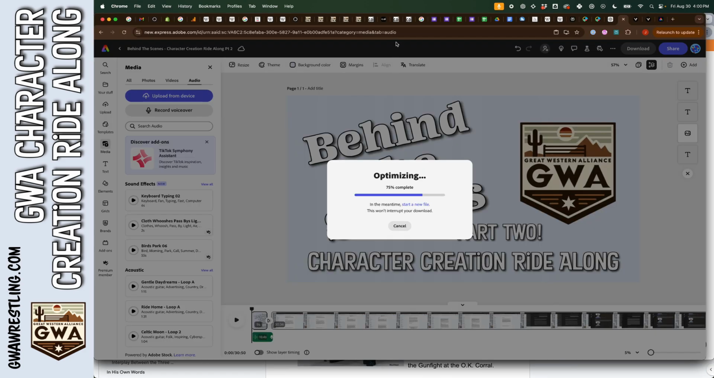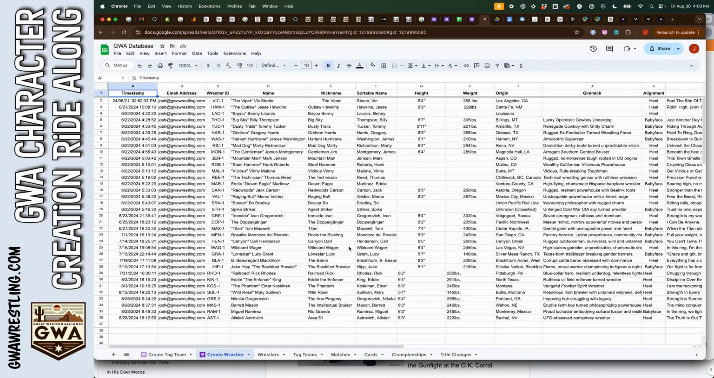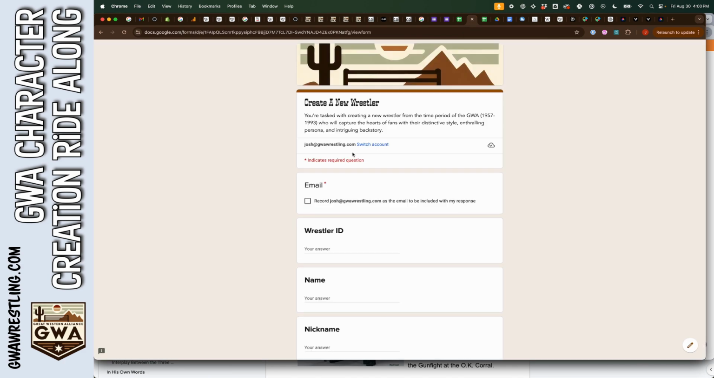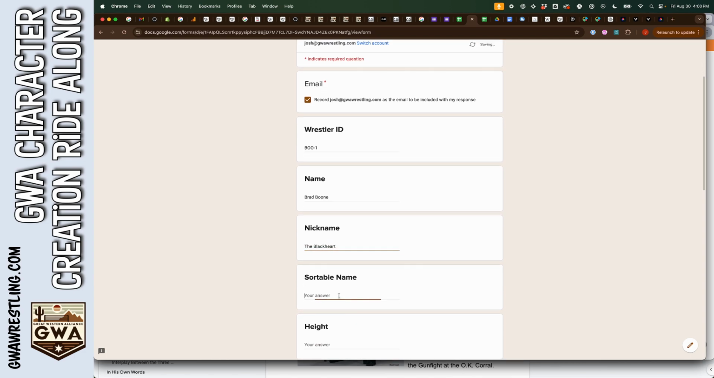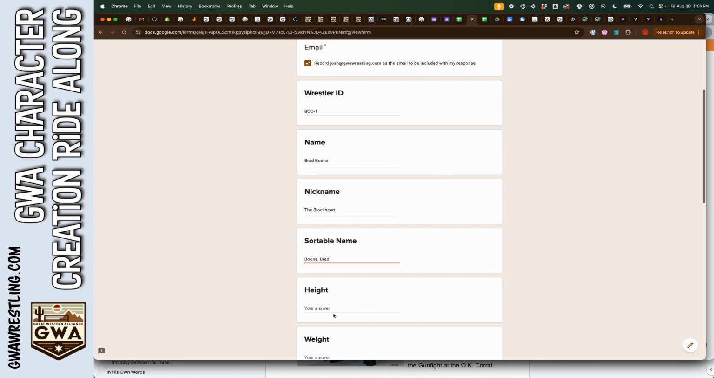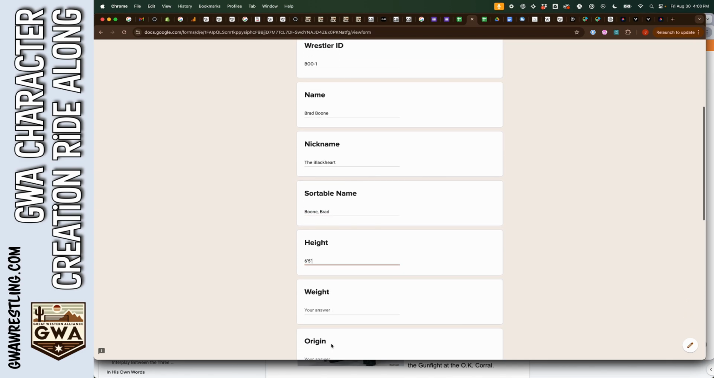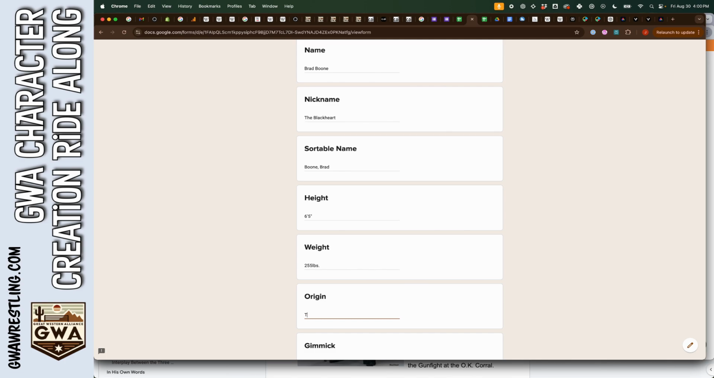Let's just go back to this other one here. I store all my created characters in a Google Sheet, and I have a little form that I use to help me fill that out. So I'm just going to fill that out. And I don't do anything with the spreadsheet as of yet, but I hope to soon.